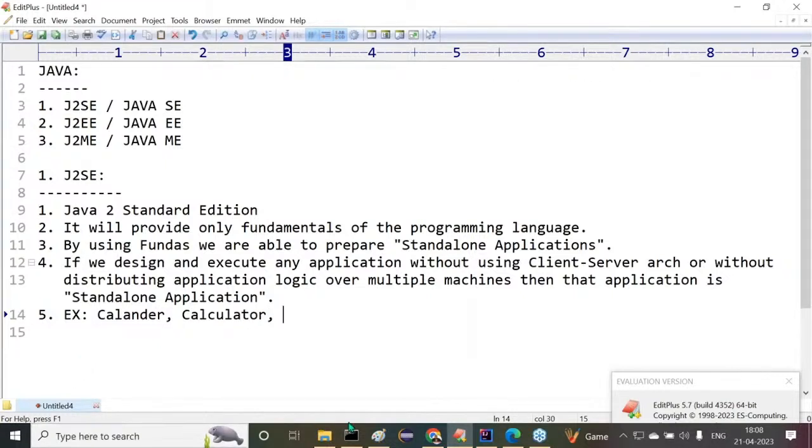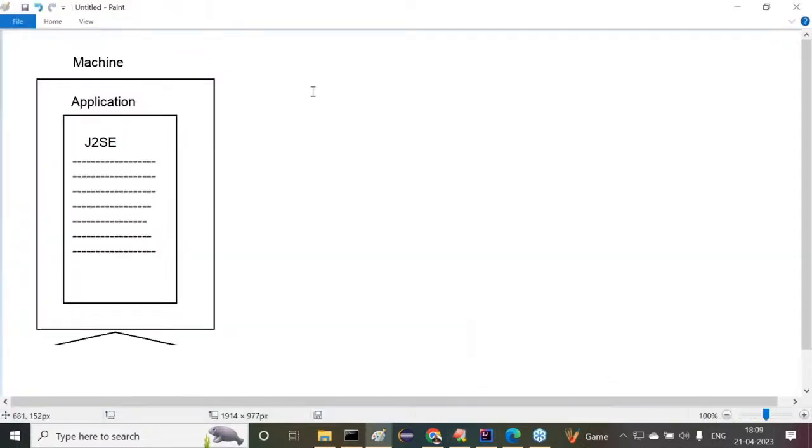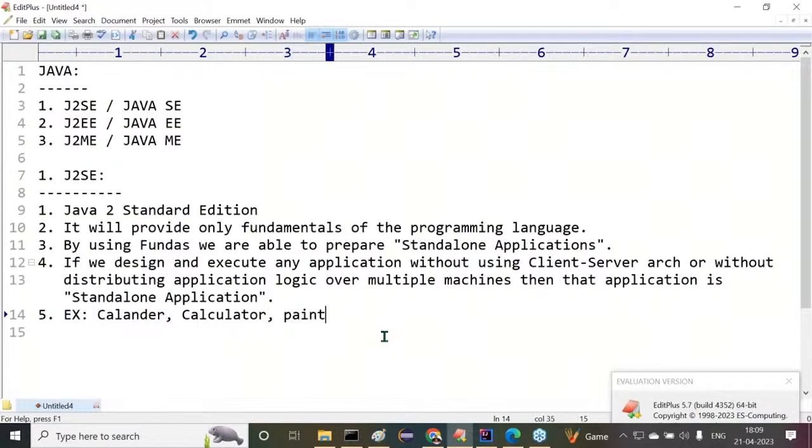Say for example, for the sake of the diagram, I open Paint. This is Paint. Am I right or not? Paint is also an application. All right, this Paint is also a standalone application, and so on and so on. So many things are available. Calculator, calendar, and so on. All these things are standalone applications. Clear? That's fine. All right, sir. Good. These are the examples.